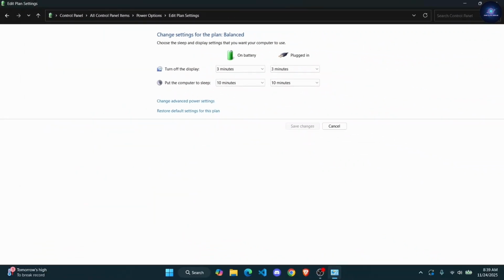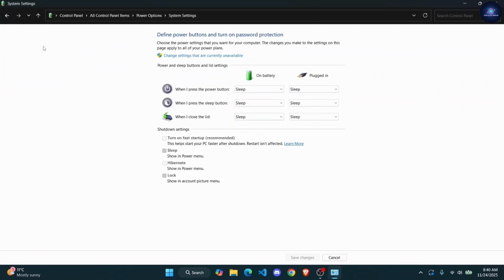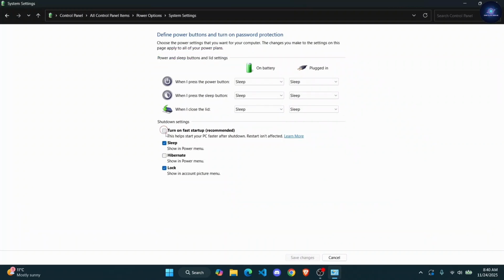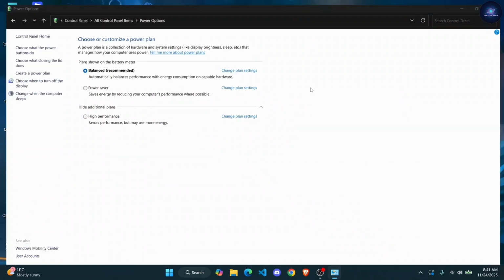Once that is done, all you have to do next, from here you want to choose what the power buttons do option. Then from there you need to make sure you select this fast startup option. So click on change settings that are currently unavailable. Make sure you enable this turn on fast startup. Click on save changes.